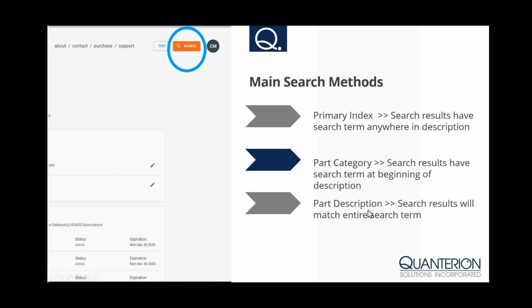Part description, search results will match the entire search term. If you want mashed potatoes, you're going to have to say mashed potatoes, and you're going to get only mashed potatoes in your search. I know it's lunch and we're possibly all getting hungry, so I'm going to end the food analogies.